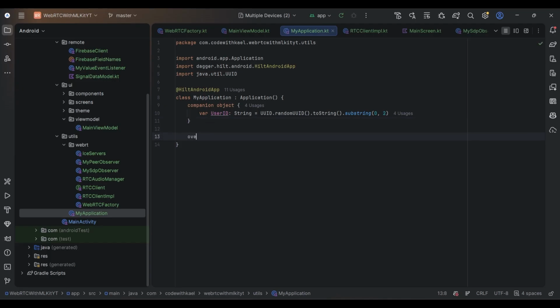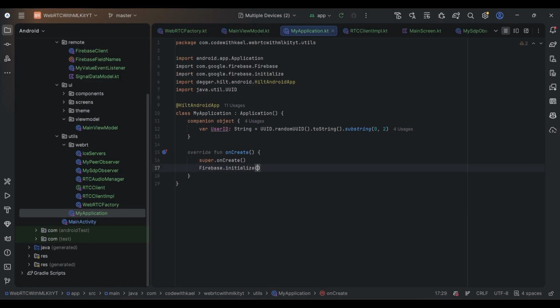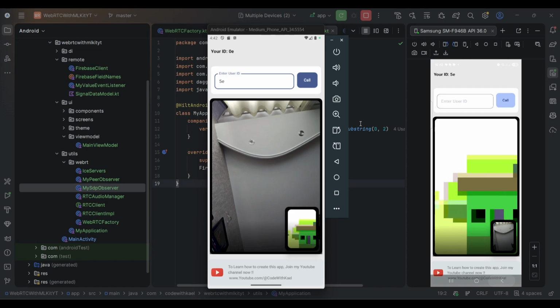So right here, we want to set up our Firebase app when the application goes up. So we use initialize and pass this as the context. Using this, our Firebase is initialized when the app goes up. Let's relaunch our application. And I'm going to run it inside my real phone and inside an emulator. You can see if I write the ID and press call, we successfully set up the call.